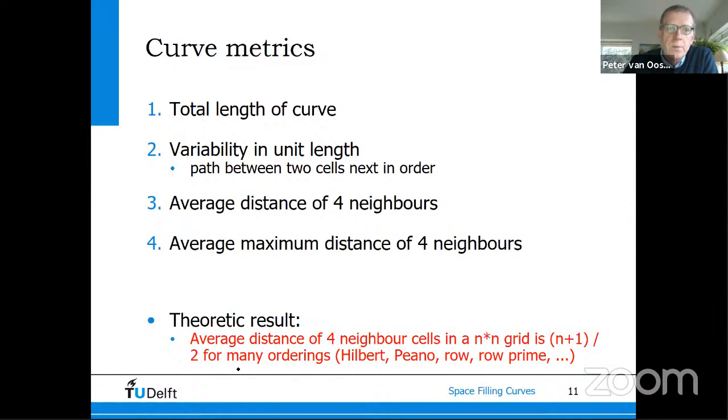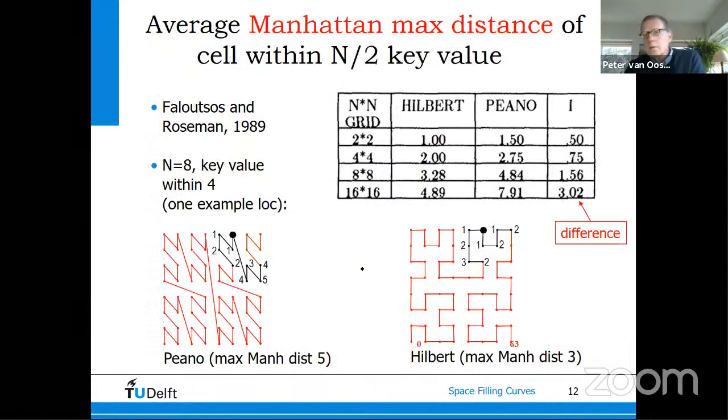A bit disappointing result is that the average distance of the 4 neighbor cells, so the cell above, below, and left and right to you, on an n by n grid is (n+1)/2 for many different orderings. And so the average distance is about the same for many orderings. But there are other important criteria that are not the same.